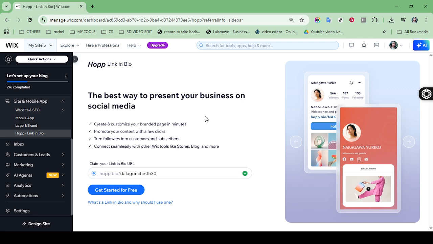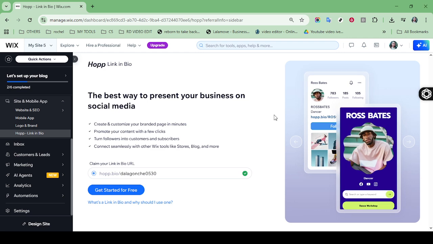And there you have it. By following these steps, you've successfully enabled and set up a POS system on your Wix dashboard, ready to enhance your business operations.